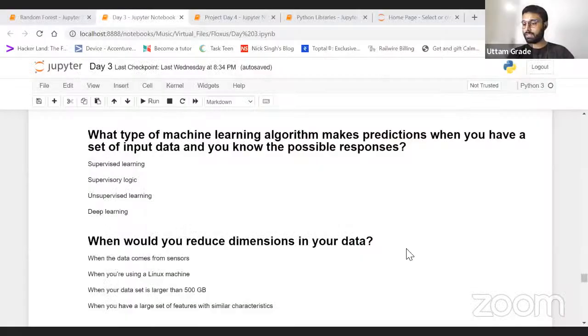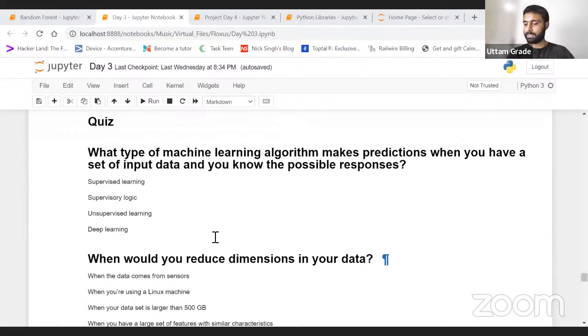Yes, there was no assignment for yesterday. Let me share my screen, guys. Let's just discuss what we have done. Let me share my screen to all of you. Can anyone see my screen now? Is my screen up for everyone? Okay, guys.